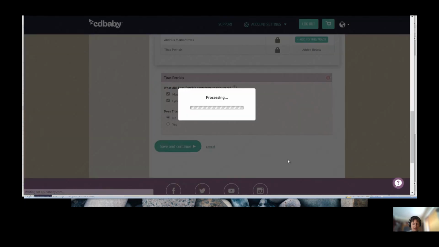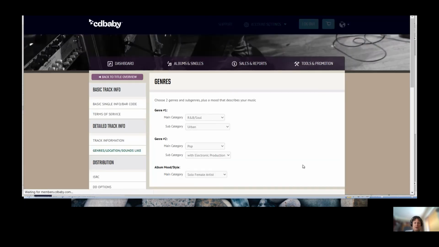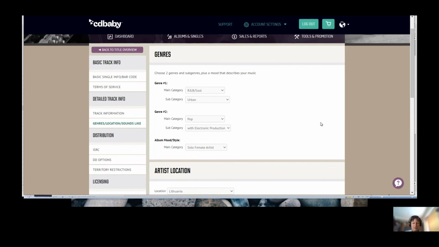Okay, once that is done, you go further on. And this is something you really need to pay attention to, not just because it's cool to define your music in terms of style and genre, but also because it is how your audiences can discover you later on. Because if somebody who is into urban music and R&B soul doesn't recognize this as an appropriate style, they would not continue listening, and your track has less chance to be popular among this group of audience.